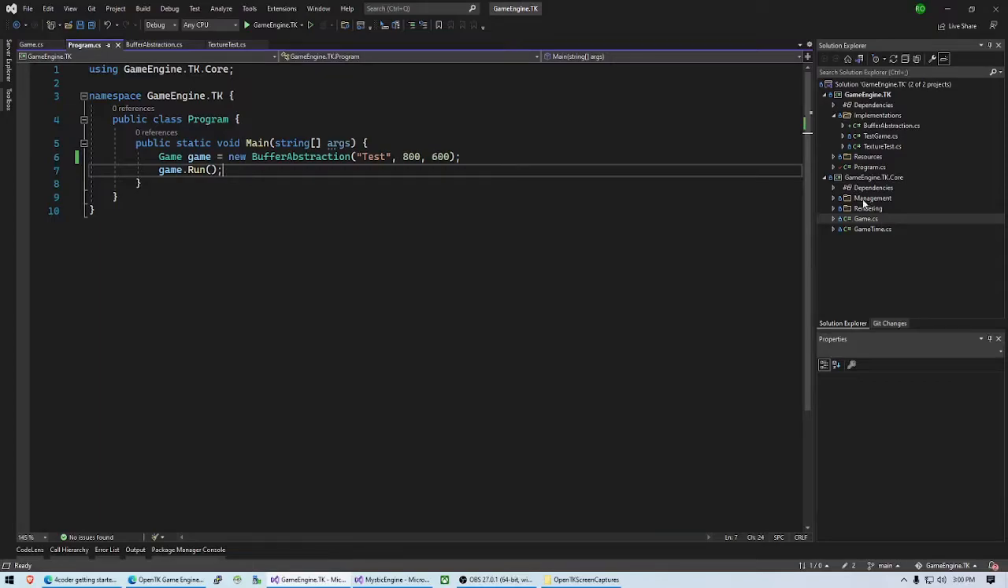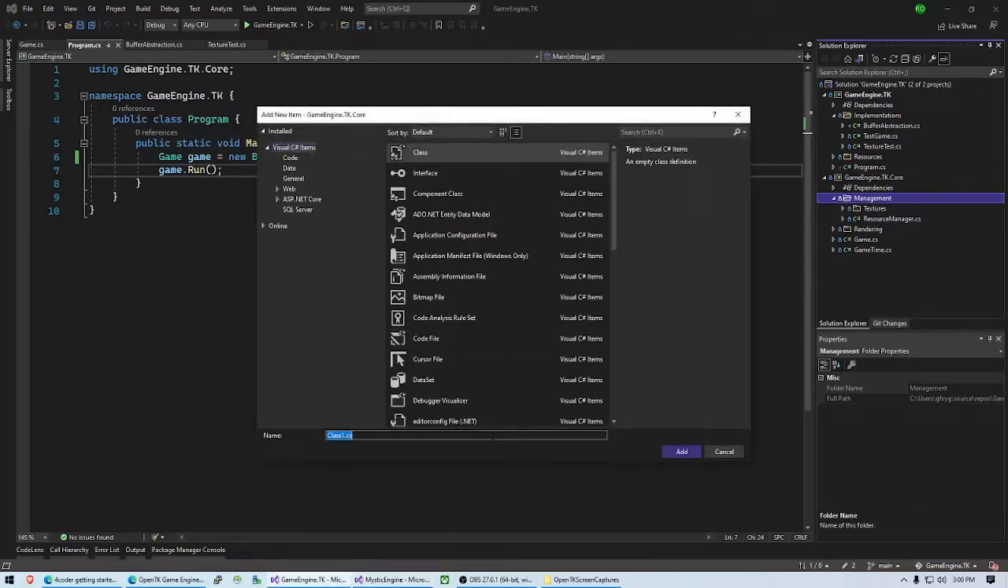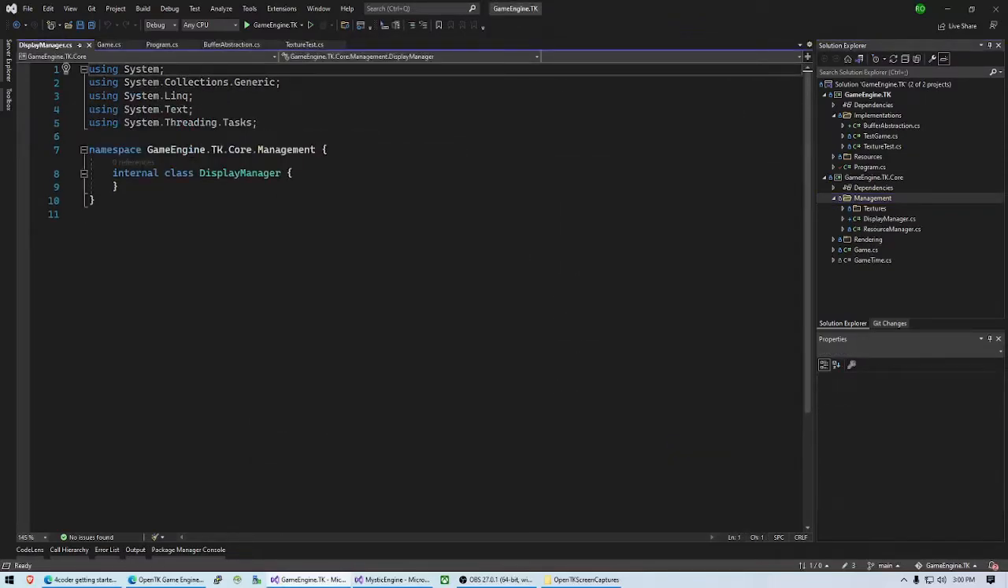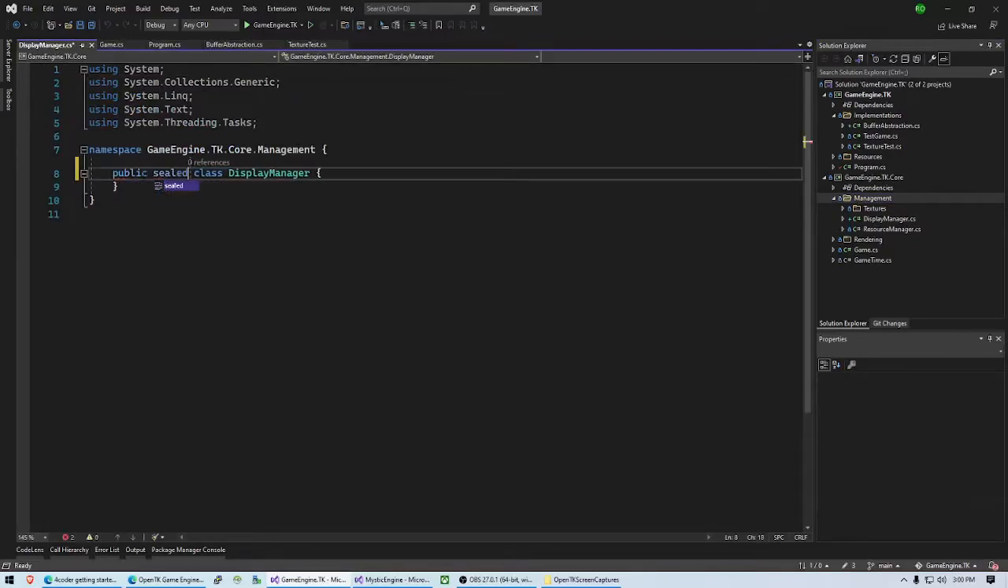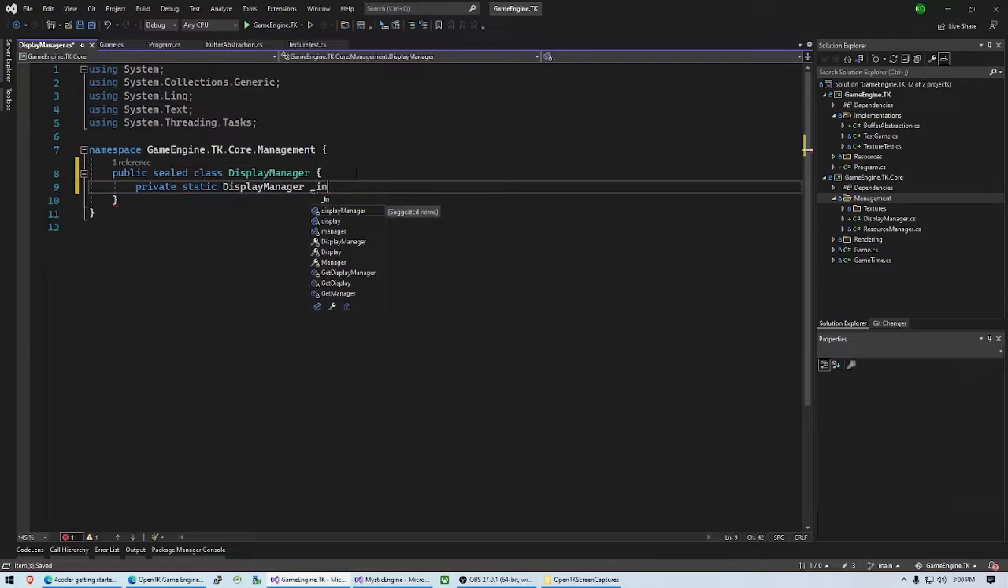So first, let's start by adding a display manager class. So go into GameEngine.tk.core and management, and add a new class and call it display manager. And it can stay in the management namespace. Let's make it a public sealed class. And then we will have a private static instance of itself. So static display manager underscore instance equals null.